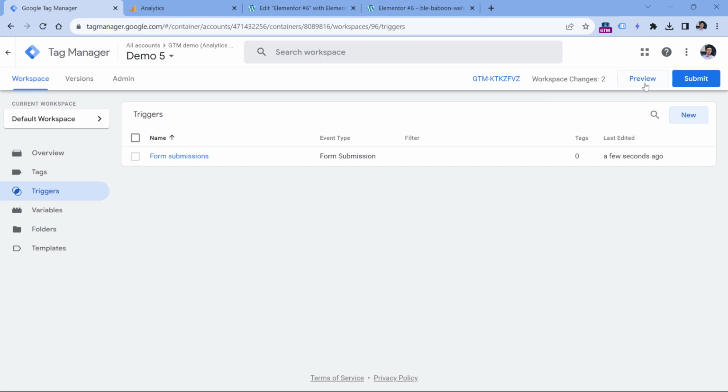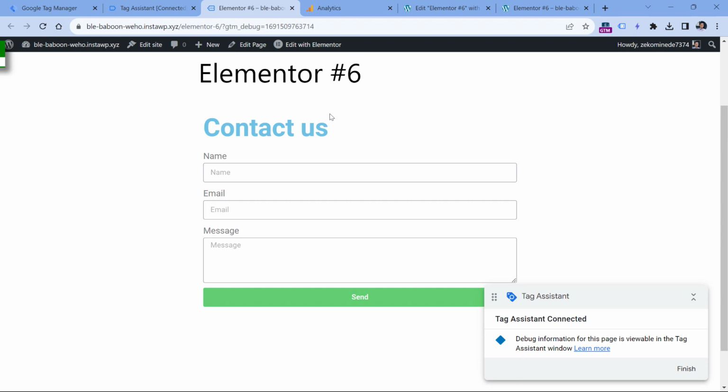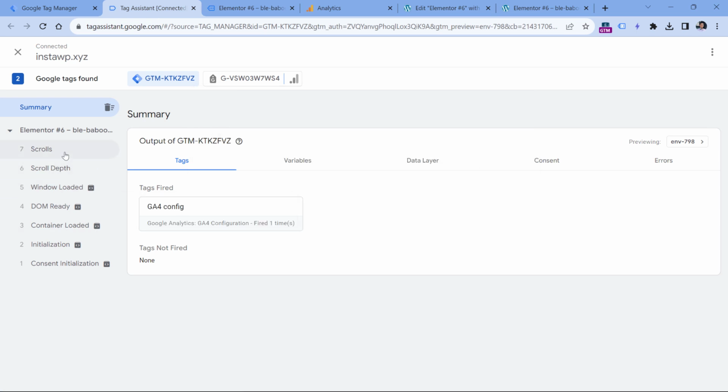Now let's click the Preview button, and then enter the URL of the website where you have the Elementor form. Click Connect. So here I want to test several scenarios. The first one is to see what happens if I leave the form fields empty and then I submit the form. So I see some warning, and here I don't see any events related to form submissions. So that is good because we want to have form submissions only when the form was actually submitted.